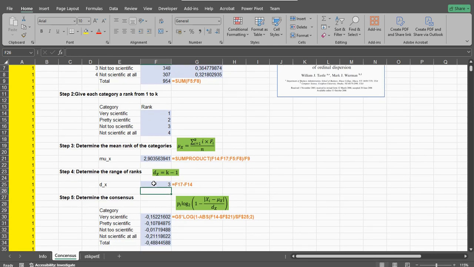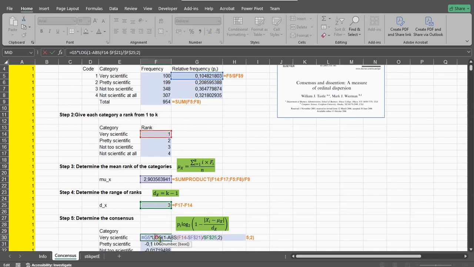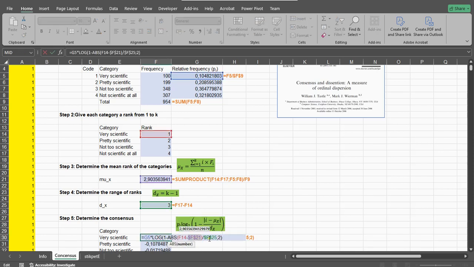And then the consensus itself, that takes perhaps most of the work. This is the scary looking formula, but we have actually everything we need here. So what I'm doing is I'm multiplying the proportion, that's the one we had over here, and then I'm using a log, the log function, as you can see over here, of 1 minus, and then these vertical bars indicate an absolute value of the x, so that's going to be the rank. So it's actually not xi in this formula, but it should be i minus mu x, so minus the average, and then divide by that dx, and I want log base 2.